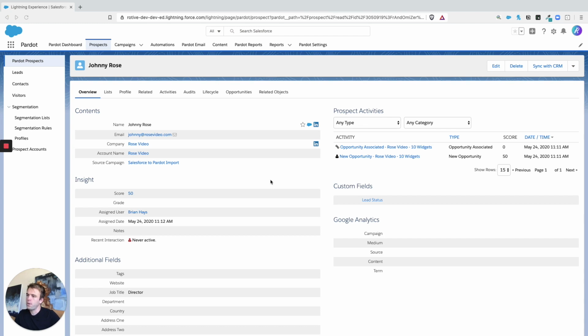With every edition of Pardot, opportunities should sync to Pardot and be available for segmentation and for use within your marketing. Now, when an opportunity is successfully linked to a contact in Salesforce, it'll show up in Pardot under the prospect activities area. So here you can see we've got our prospect Johnny Rose, and under activity, we've got new opportunity and opportunity associated actions being taken.